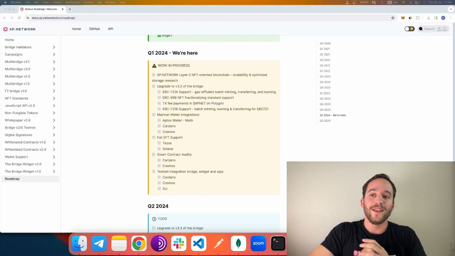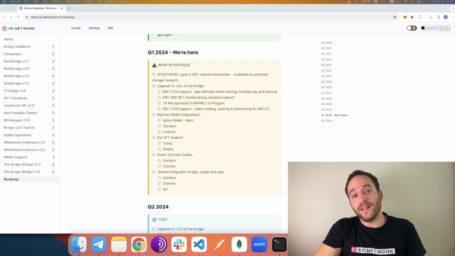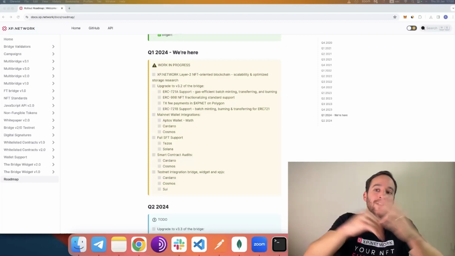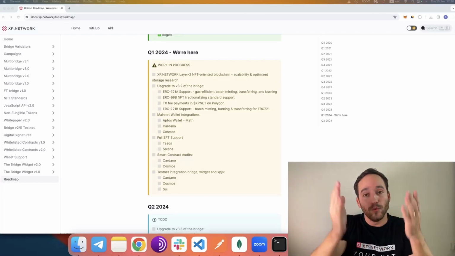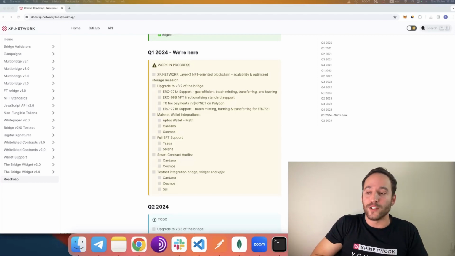But the team is here, right? So now the XPNETWORK team is adding XPNET to these Oracle calculations. It's going to be the first new XPNET utility for the bridge, right?